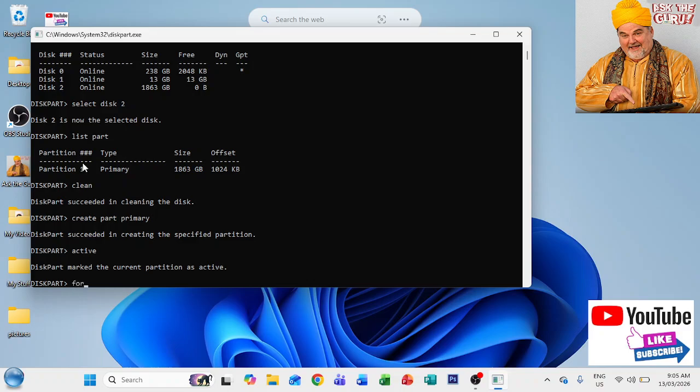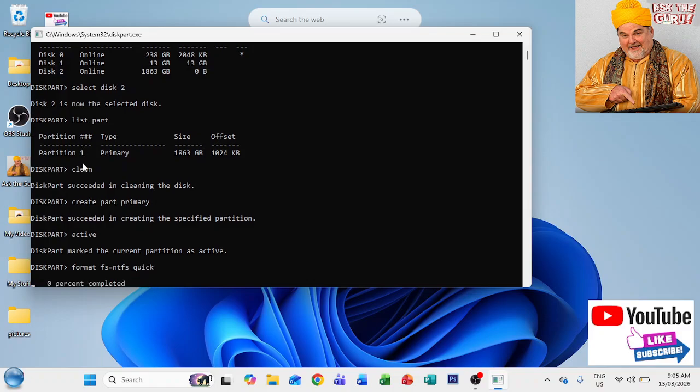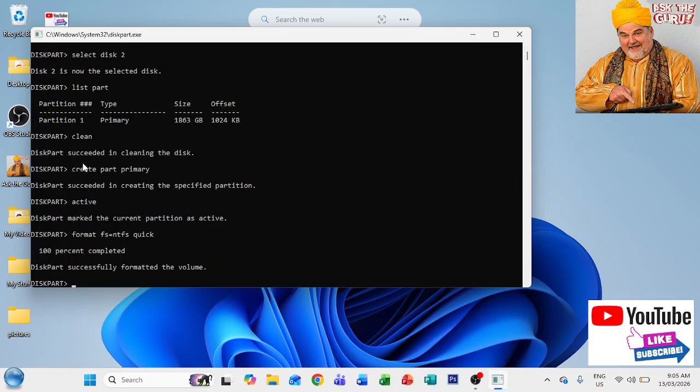So type in format fs equals ntfs, and then type in quick after it, so it'll format it quickly. And that's it. The drive is now being formatted, and the only other thing is to just assign it a drive letter.